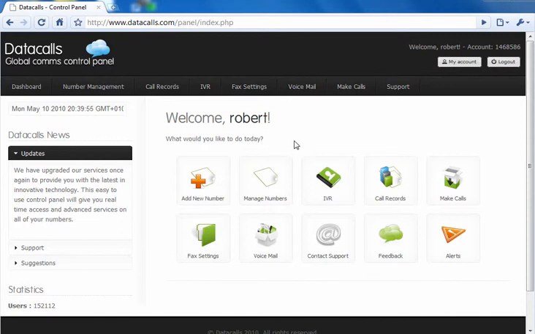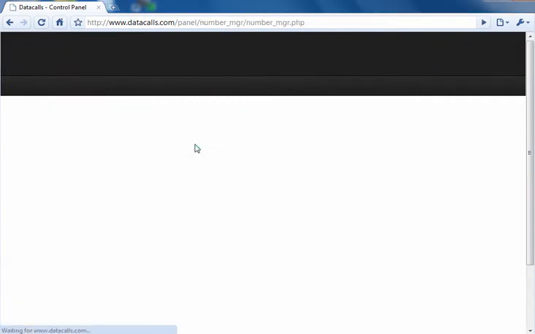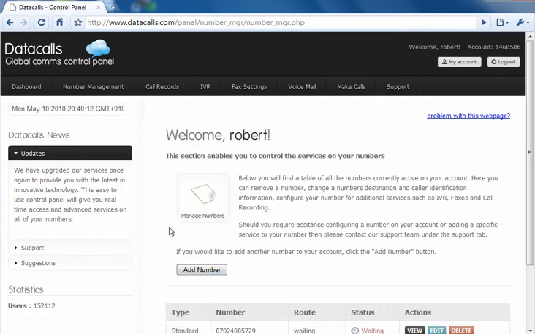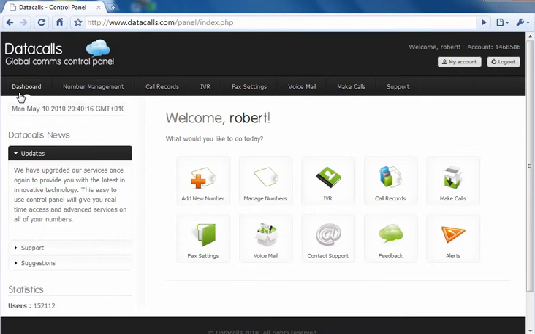The first, by selecting Add New Number at the front screen. Second, you can click on Dashboard to return to the main screen, and then select Add New Number. Or finally, select Number Management, scroll down, and click on the Add Number button. In this guide, we will click on Add New Number on the main screen.